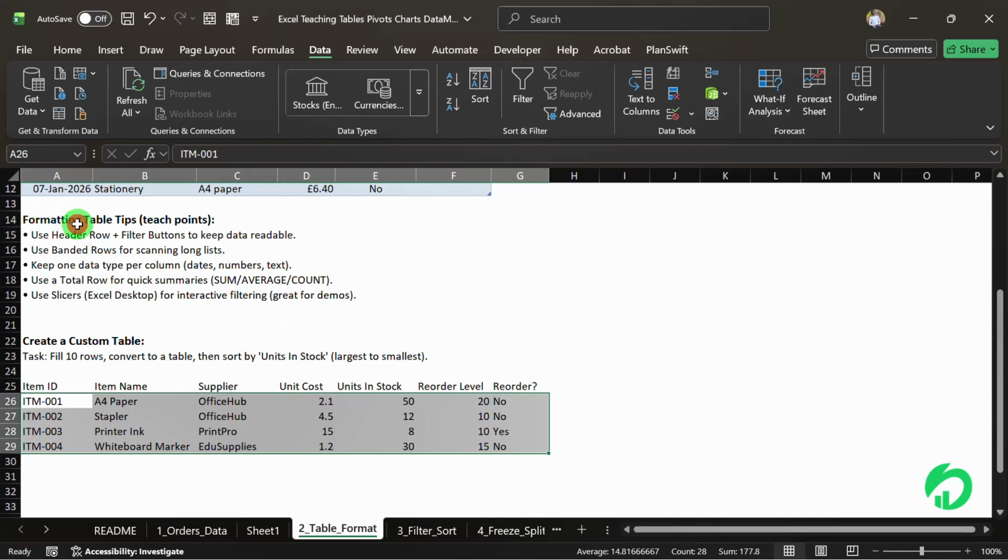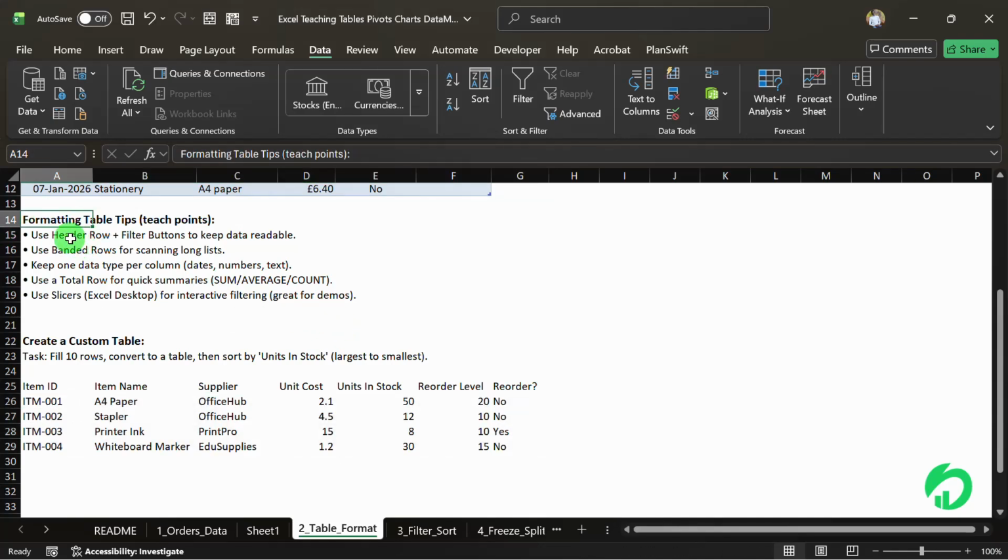Some of the formatting tips we'll be making use of are using a header row plus a filter button to keep data readable. We are going to brand it. We are going to keep one data type per column, which we have already done. Each of the columns must talk about their header.